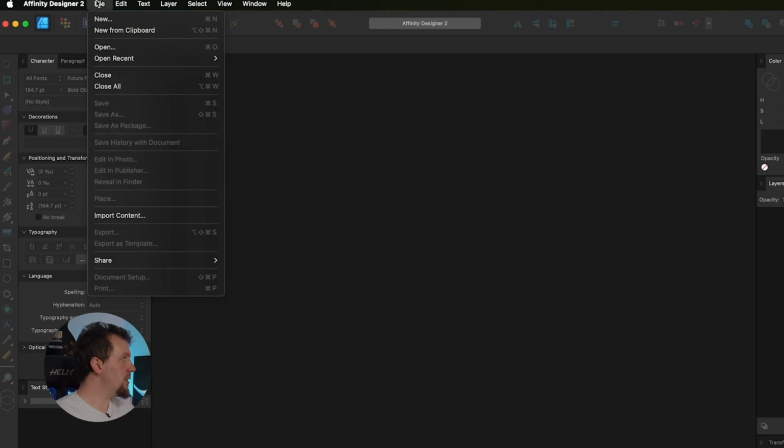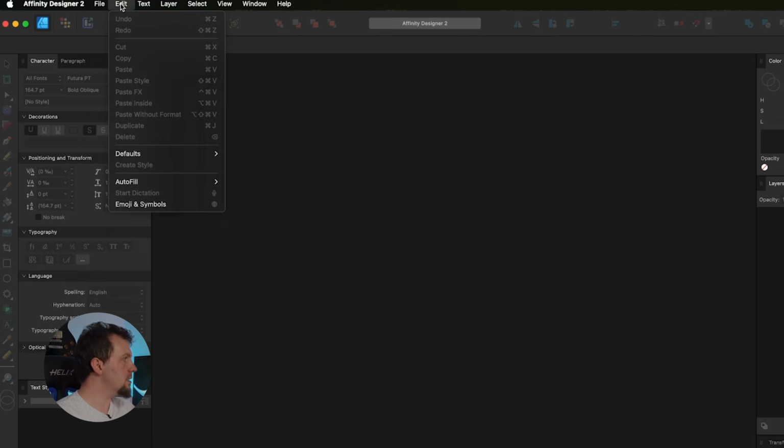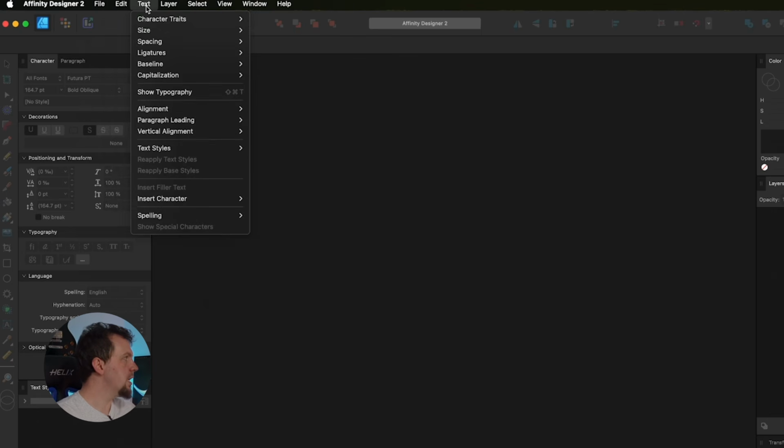Of course, the file menu manages importing new files, exports, and things like that. Edit is where we're going to find things like our paste controls, autofill, and where we can set up defaults. Text, we'll get into more when we work on our text project, but this is where you're going to find controls for your character traits, size, spacing, things like that that you don't find on the character panel.